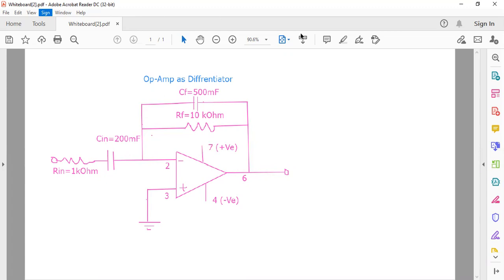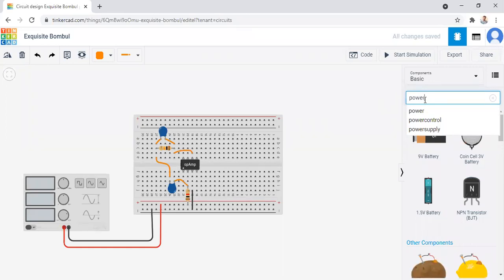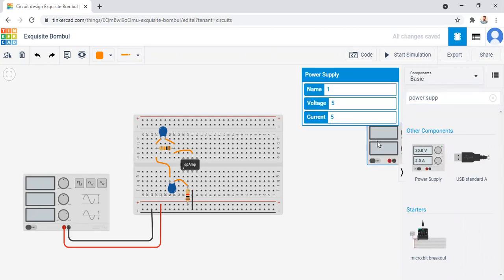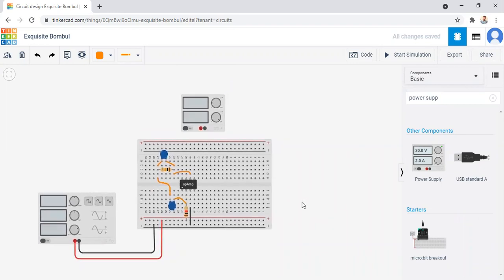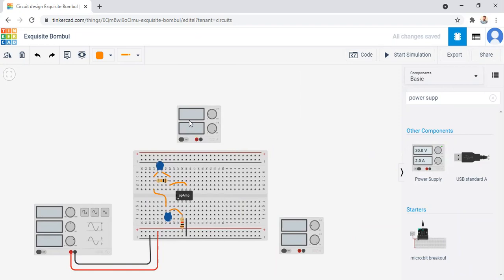So now, in the search bar, we search for the power supply. So here, this one is our power supply. By clicking, drag and drop, we place the power supply over here. Okay. So here you see that this power supply is used for giving positive power supply to the 7 number pin, and this power supply is used for giving negative power supply to the fourth number pin.